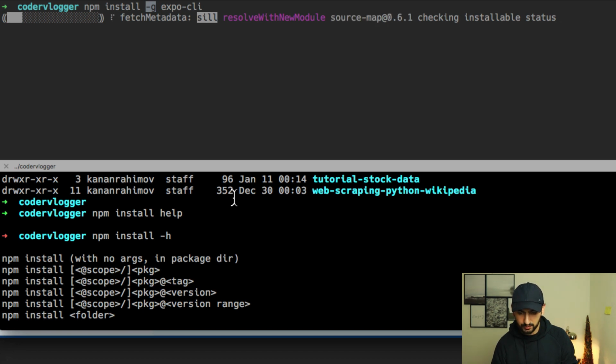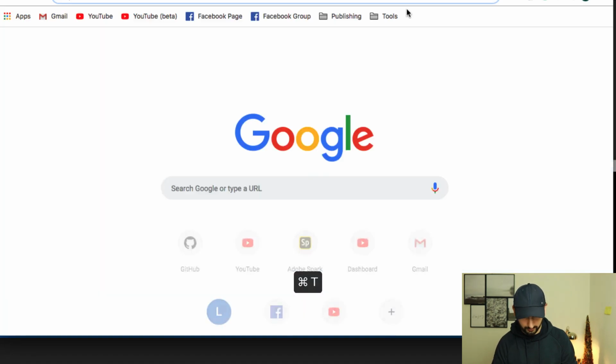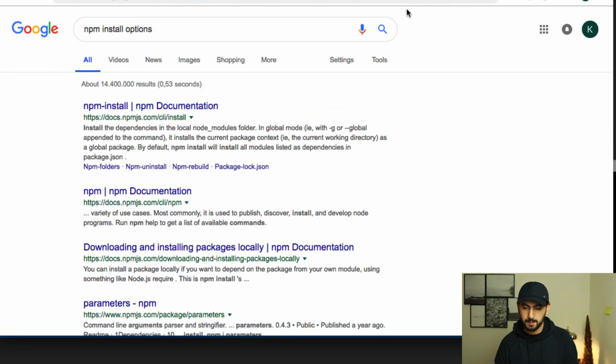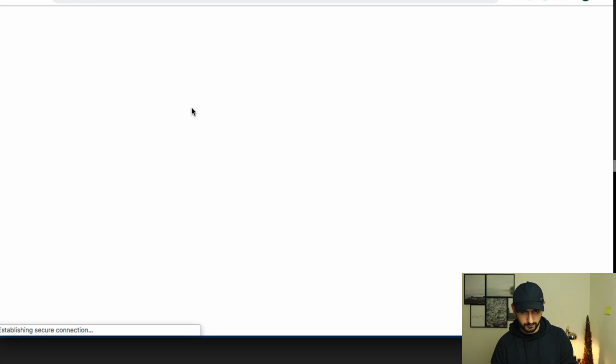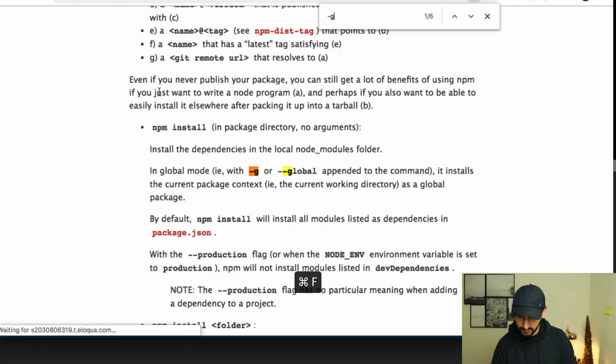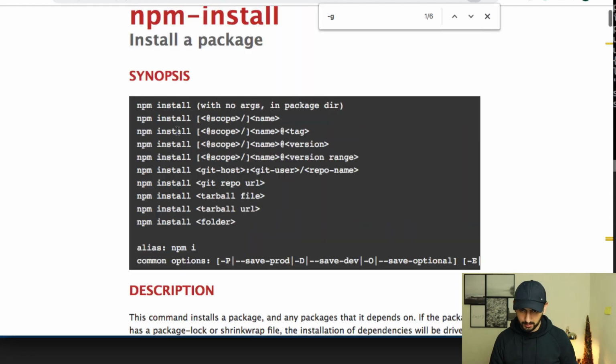npm install with no arguments. Okay, not so helpful. So I will just Google it: npm install options. Okay, install. It's just installing right now, so we have time for this. Yes, it is global mode. But why is it installing again? In global mode, it installs the current package context as a global package.